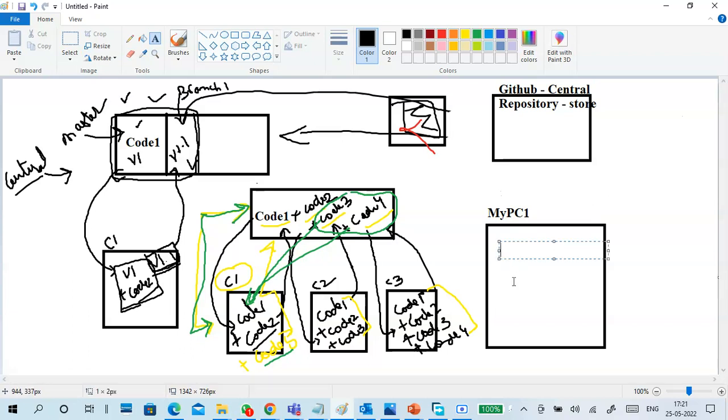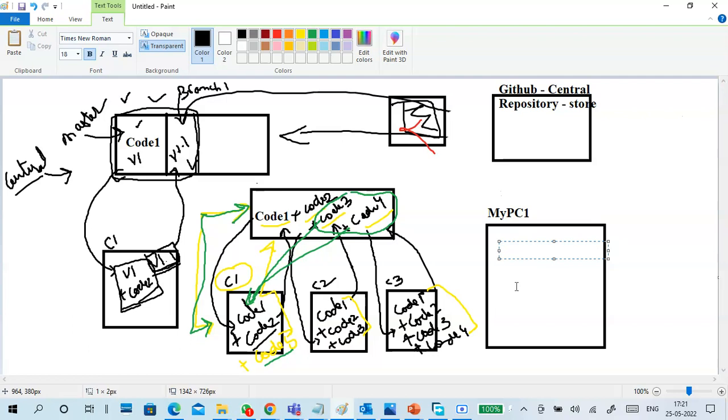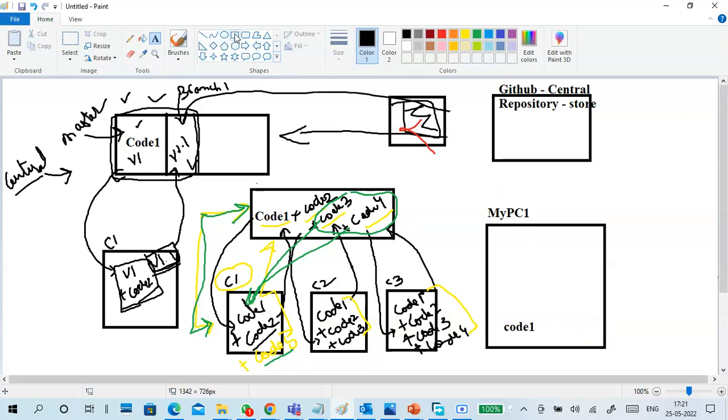Here I started coding. I have a code, which means I have a file. For example, this is code. I have done a code in my local folder. This is the original code, my file or code. Whatever it is, an application package, the first code is there.